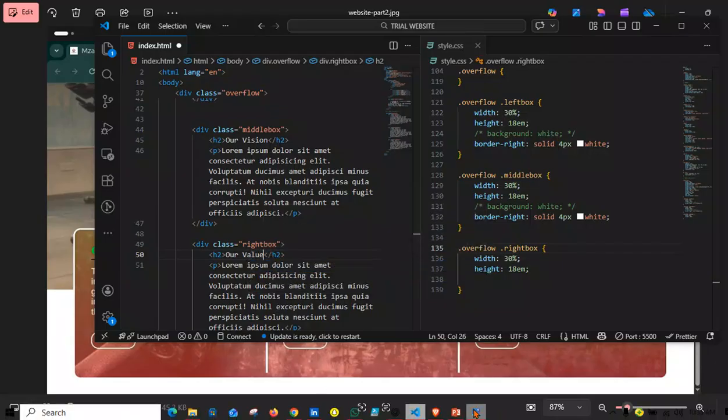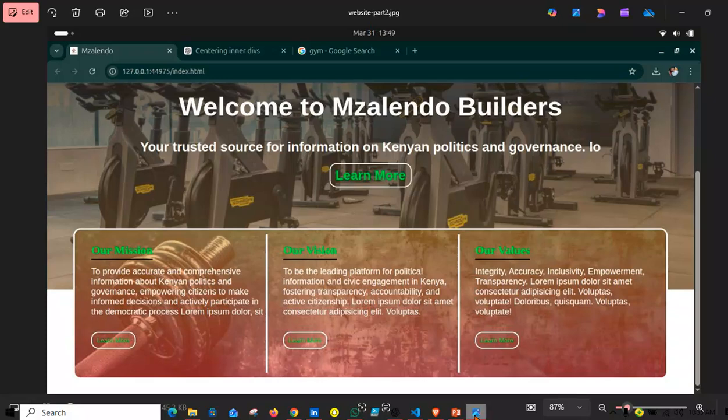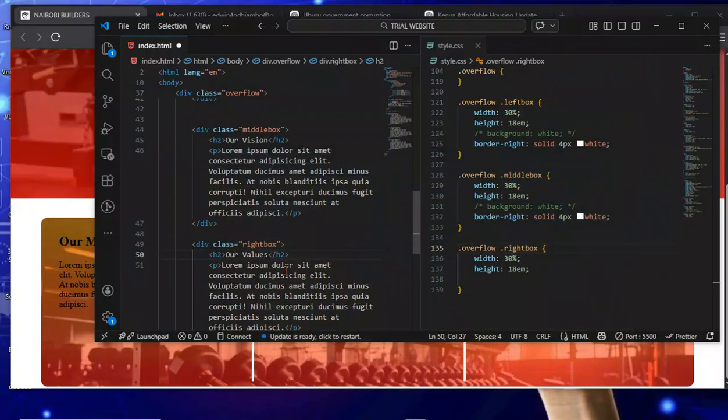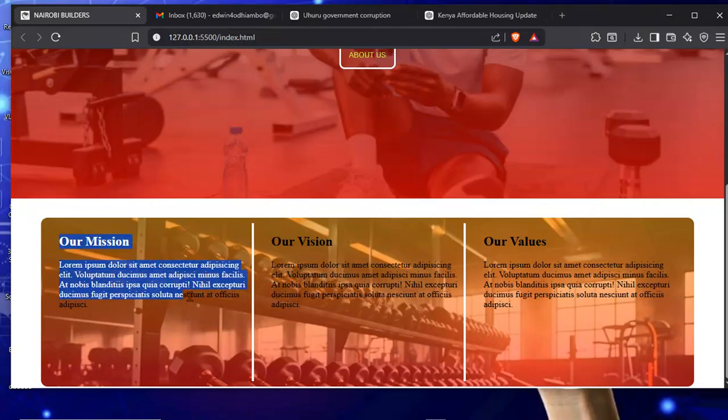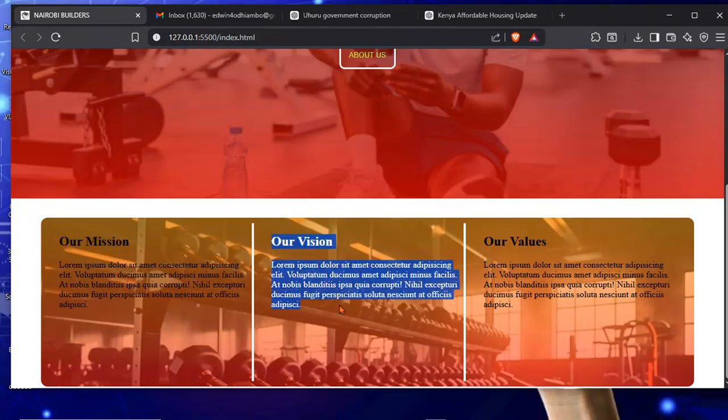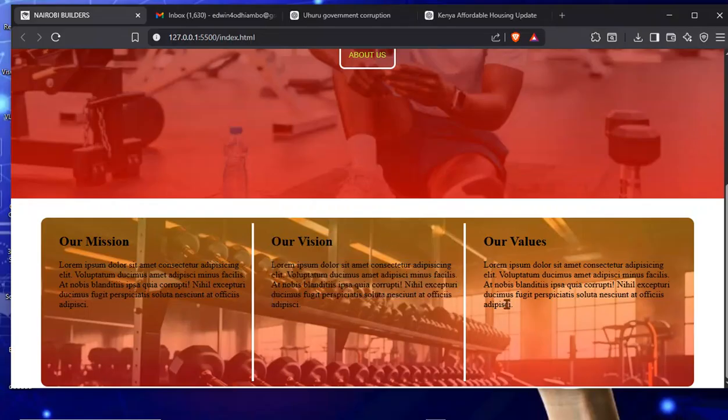Is that the right spelling of value? Values. Yeah, values. Save. Do we have everything in place? Everything is good. Everything is okay. Yes.